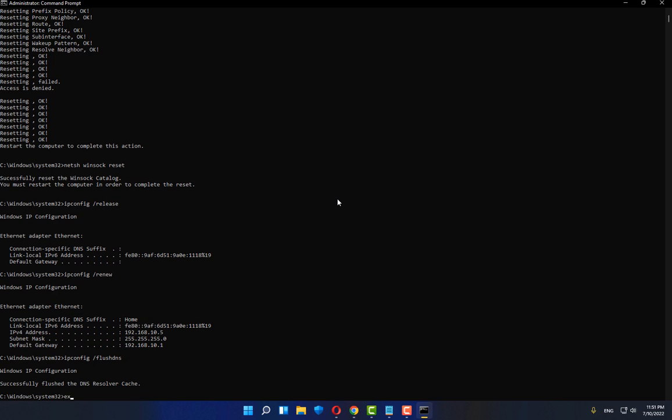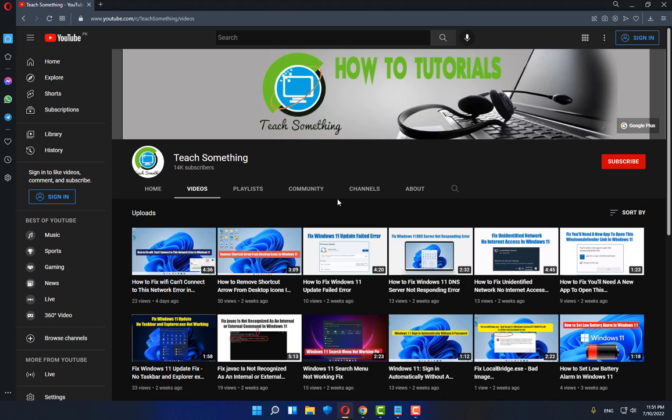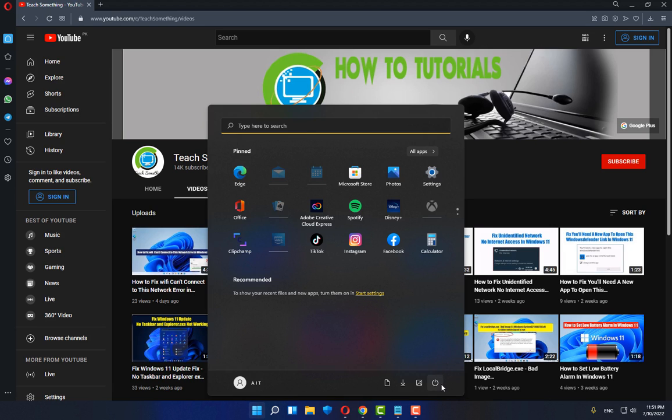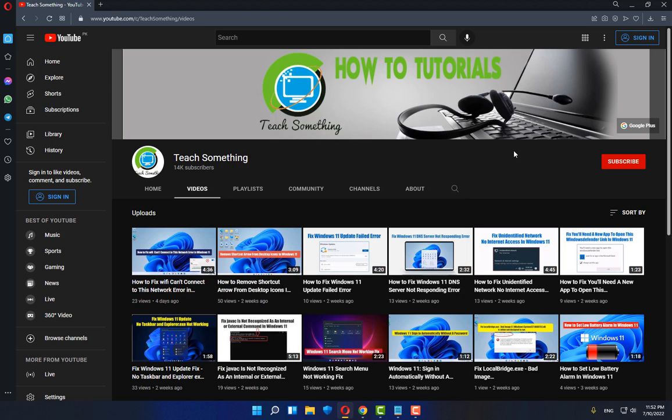After doing this, type exit and exit the command prompt. After doing this, restart your computer, and I'm sure that after restarting your computer, your problem is fixed. But if your problem persists, then you can try the second method.